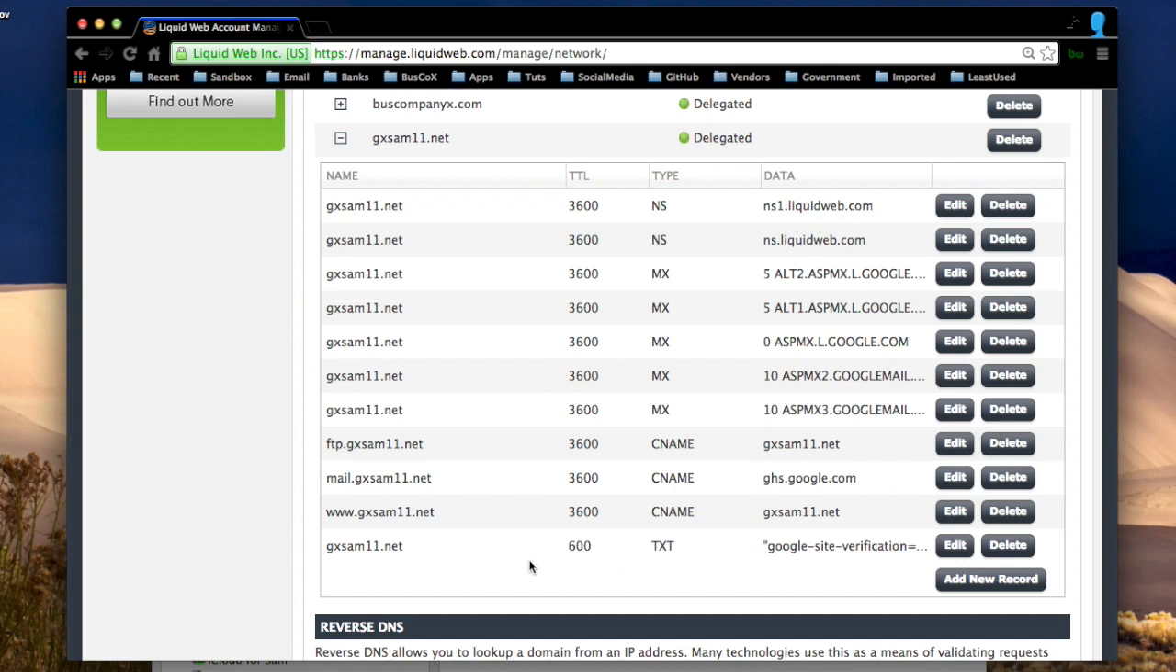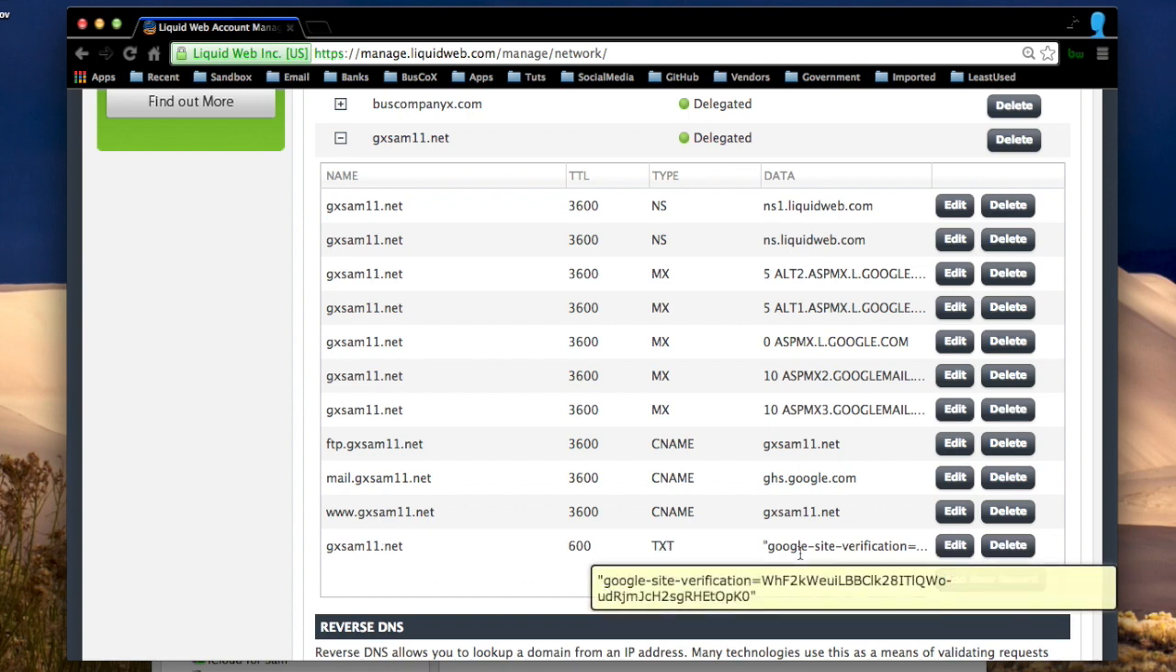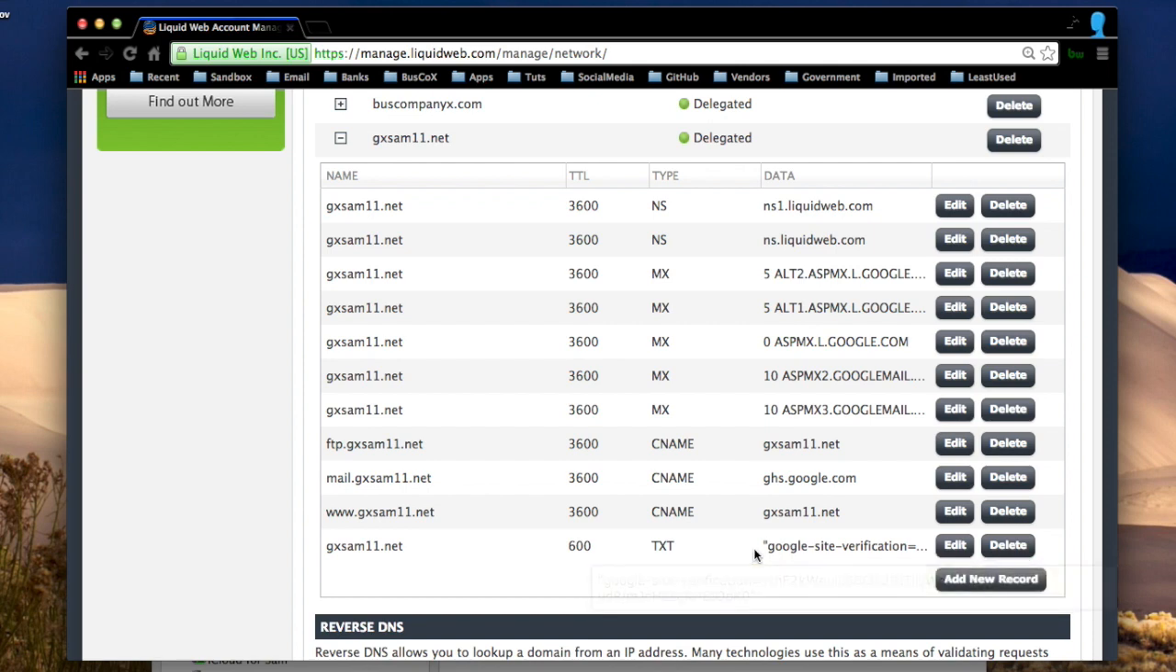The one other thing which I did add, because I don't want to have to come back to this later, but it's not relevant to what we're doing right now, is a text record. The text record basically is Google needed it, and you'll see why later on, to verify that I actually own this domain. I own the domain gxsam11.net.